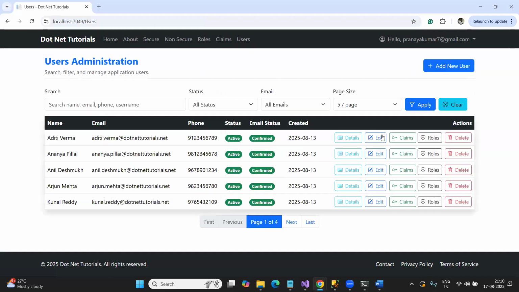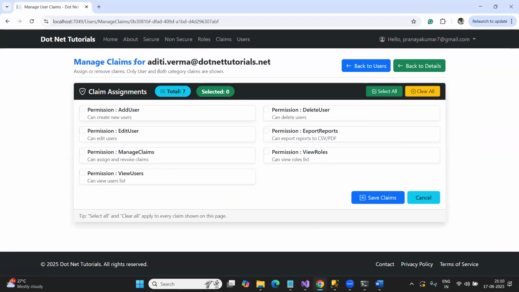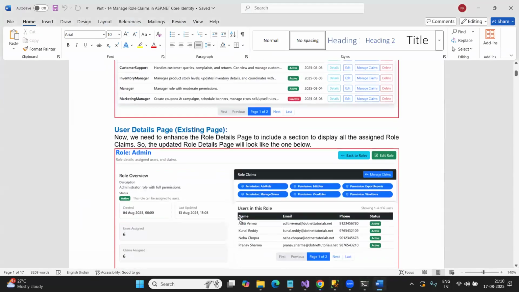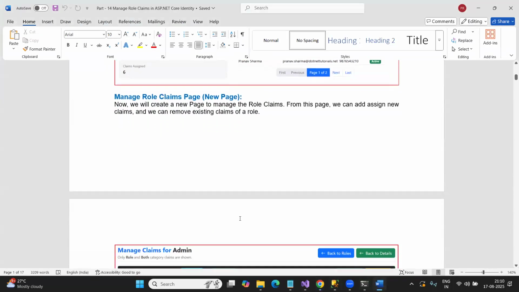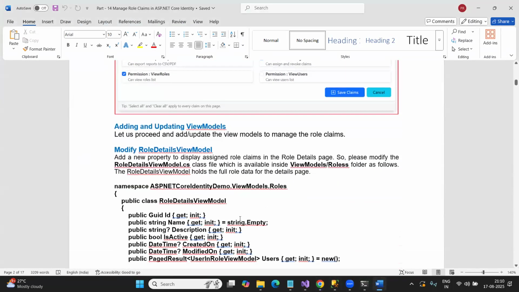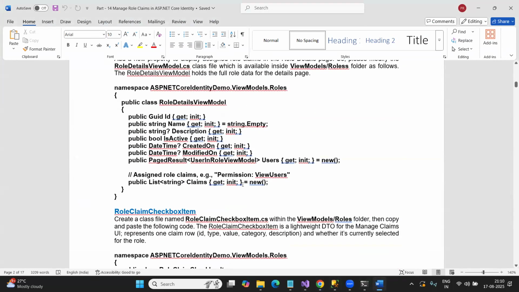And similar to the user claims page, I also need to create one page for managing the claims for the role. For whichever role you are going to manage the claims, that information we are going to manage by creating the same page. So basically the steps, the process, are going to be exactly the same as managing claims at the user level. So let us proceed and do this very quickly.